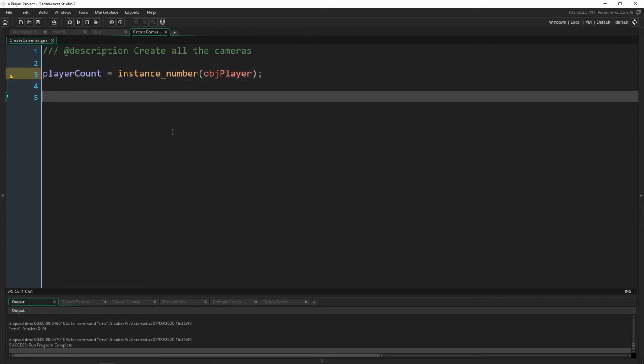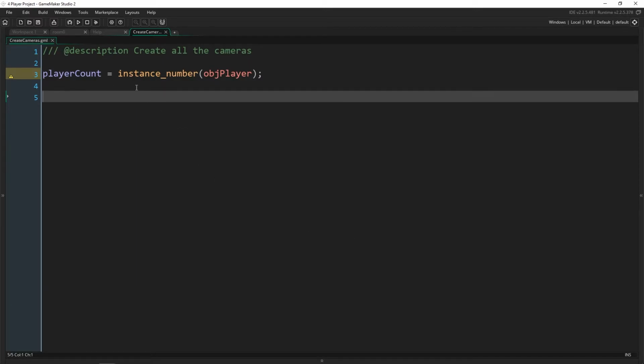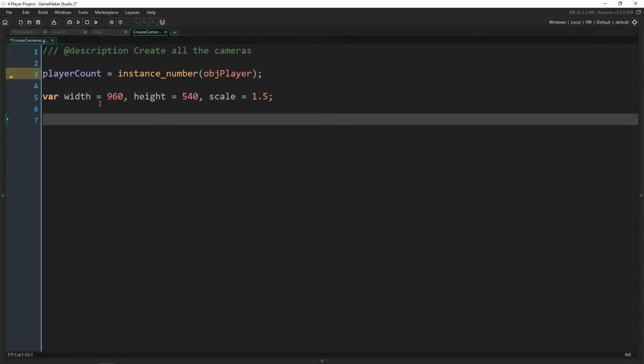So now we need to create all of the cameras that we have, but each time we might have a different amount of cameras, but that's okay because we know based on player count. So each camera is going to have some things in common. So I'm going to say var width equals 960, height of 540, scale of 1.5. Those are the default properties that we're going to be using.